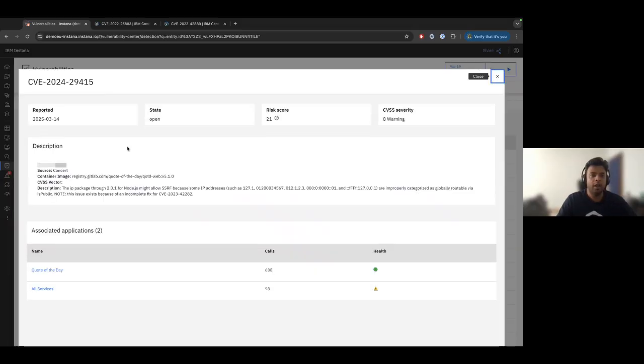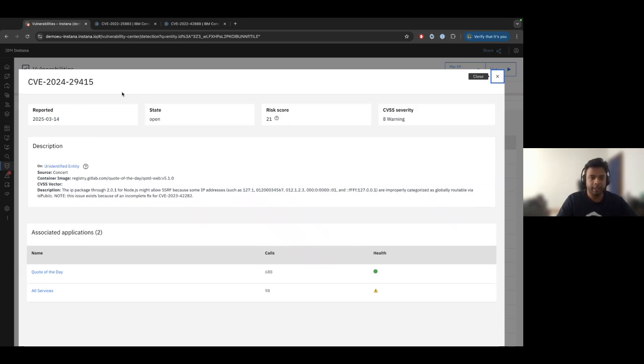If you want to view the details of this particular CVE, you can just click on this entity and you can see that the CVE is coming from the integration between Instana and Concert. This is the container image on which the CVE is residing. This is the description of this particular CVE, and you can also get a view of what are all the applications which are actually affected by the CVE. And I think Instana is the only observability platform to indicate the actual number of calls which are impacted and affected by this particular CVE.